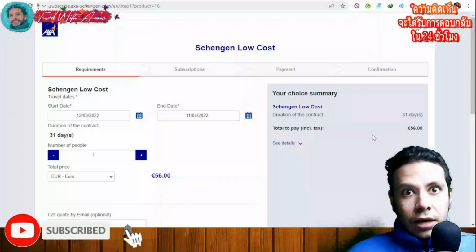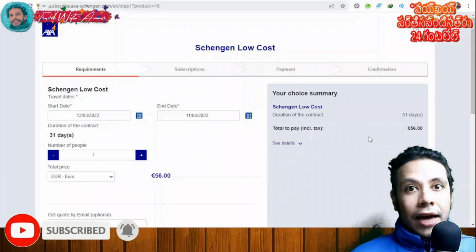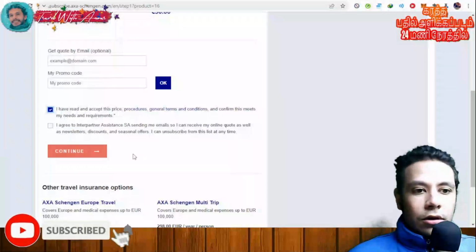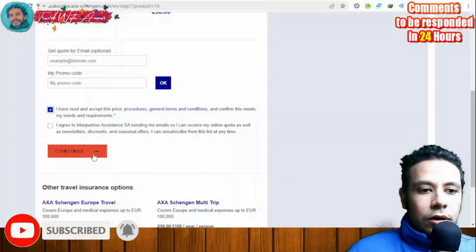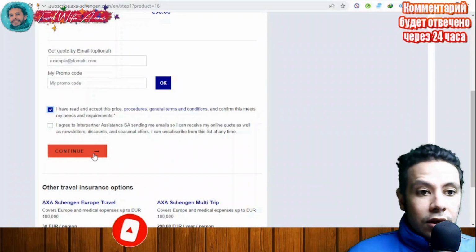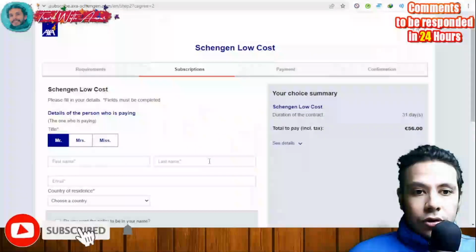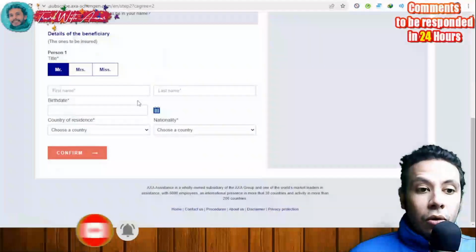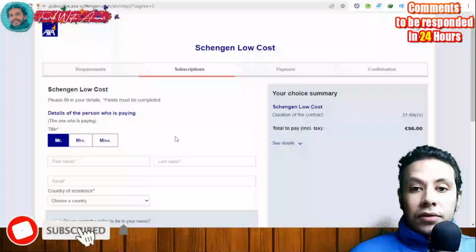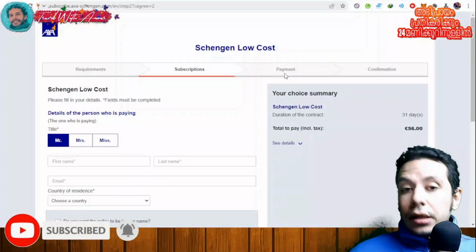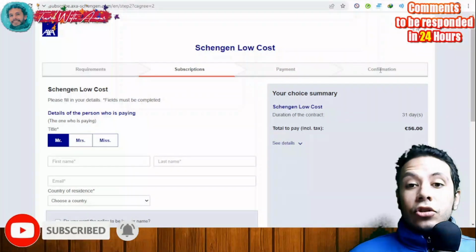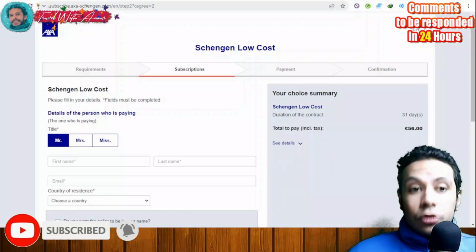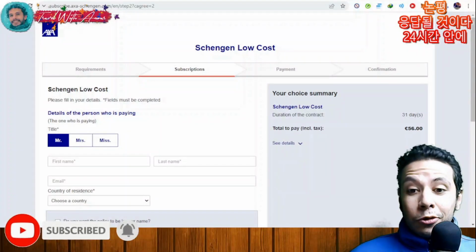By saying 30,000 euros, we don't mean that you should have this balance in your bank or to prove that you have it, because some people think so, those who are not really having experience with travel insurance. Then here you click continue, and after you click continue, you click here for the subscriptions. You will have to fill all your details, and after filling your details you will make your payment, and in the end you will get a confirmation of your travel insurance. And that's how you apply for travel insurance through this website.